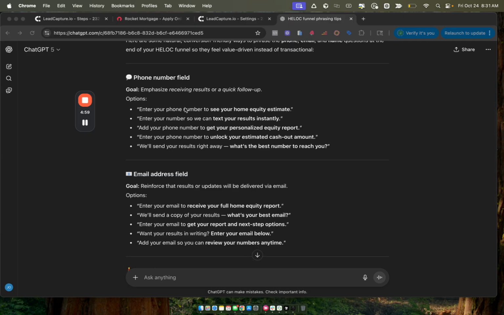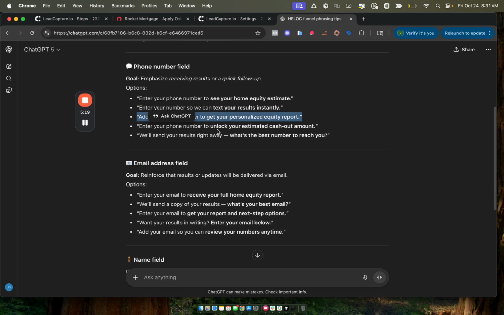Enter your phone number to see your home equity estimate. Enter your phone number so we can text you your results instantly. I mean, that's pretty cool if you're texting. Add your phone number to get your personalized equity report. And we're actually going to be showing them the amount on the next step. We have a way to do that. This is a whole nother video for another time. Enter your phone number to unlock your estimated cash out amount.